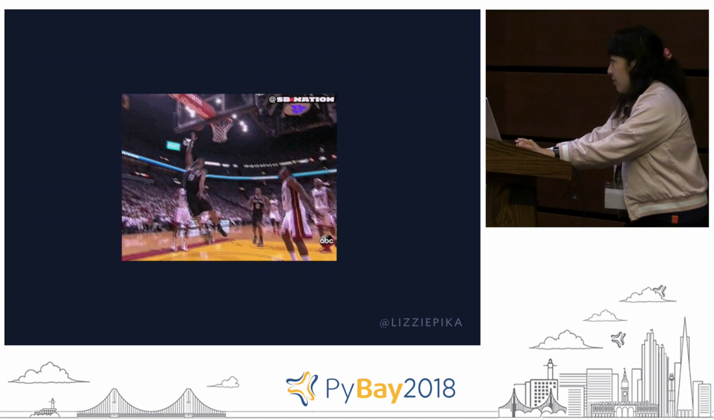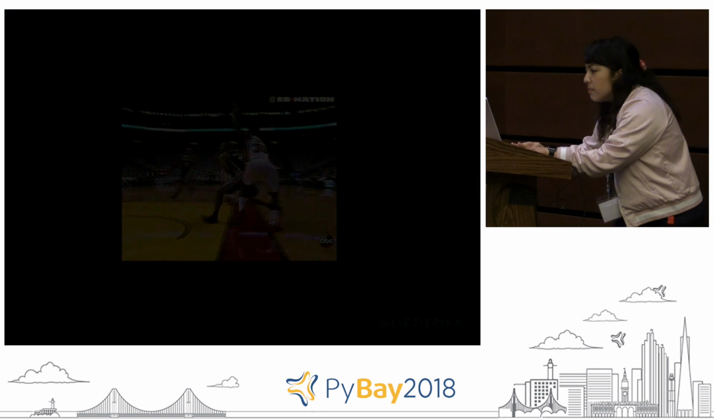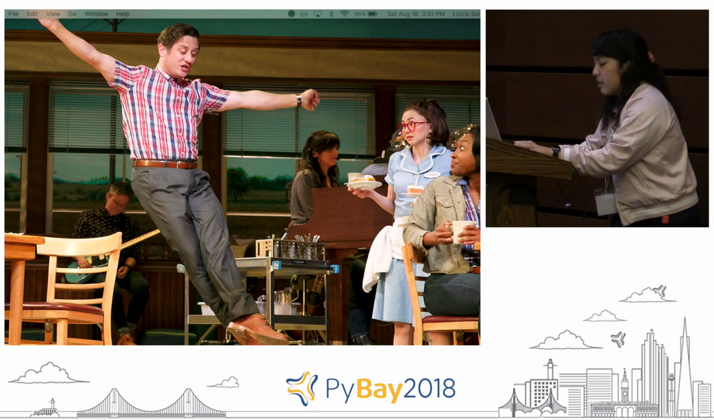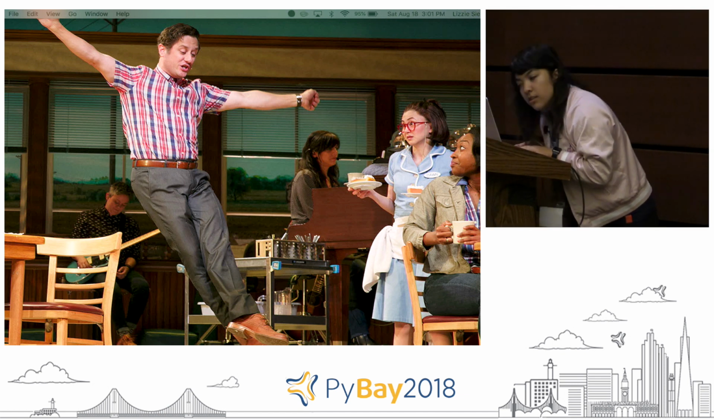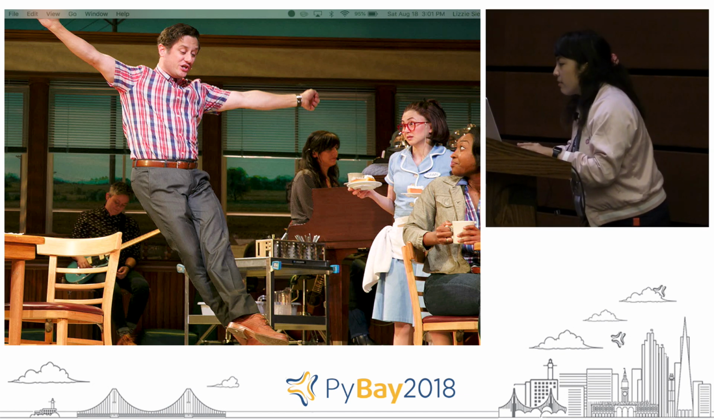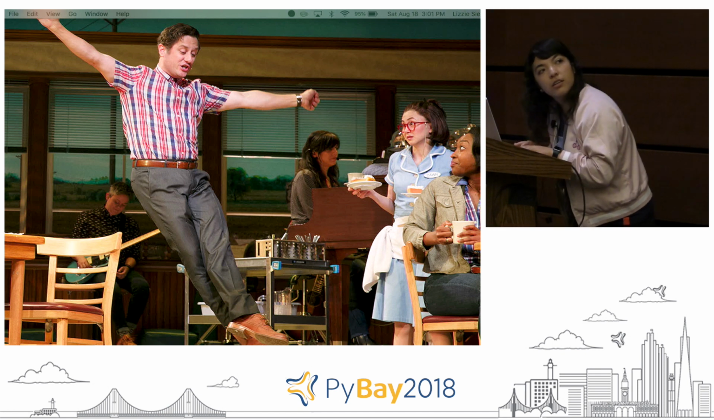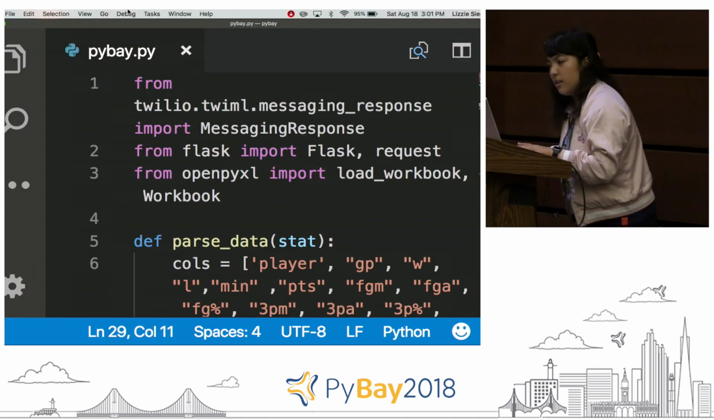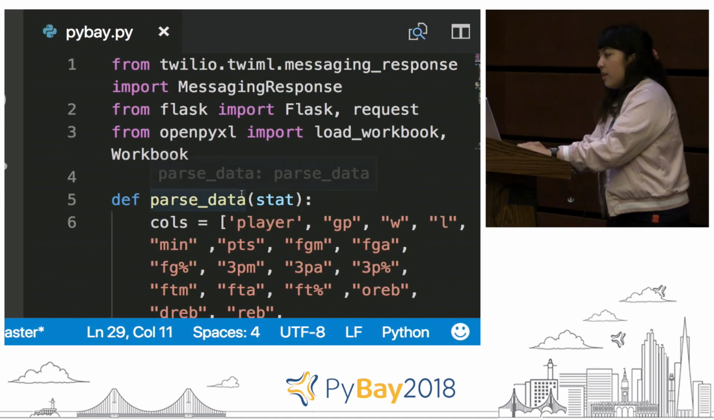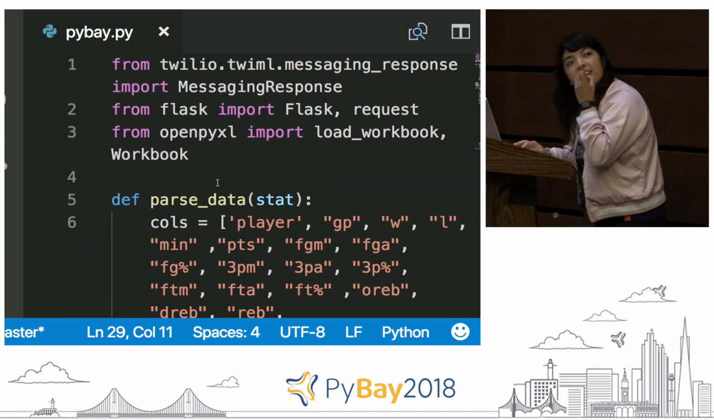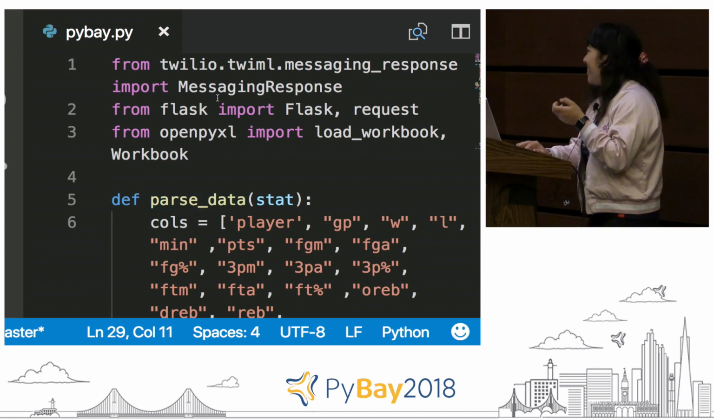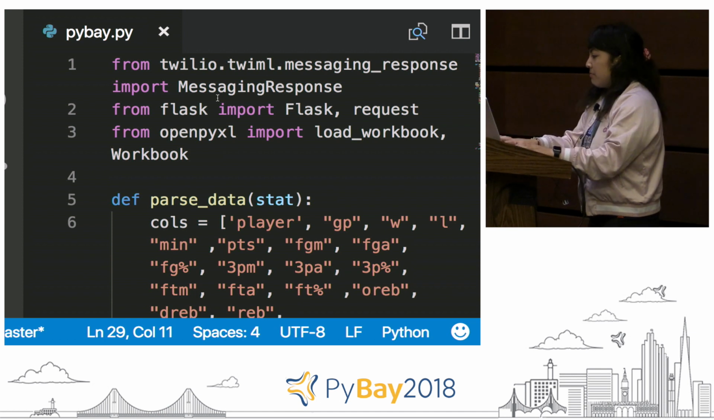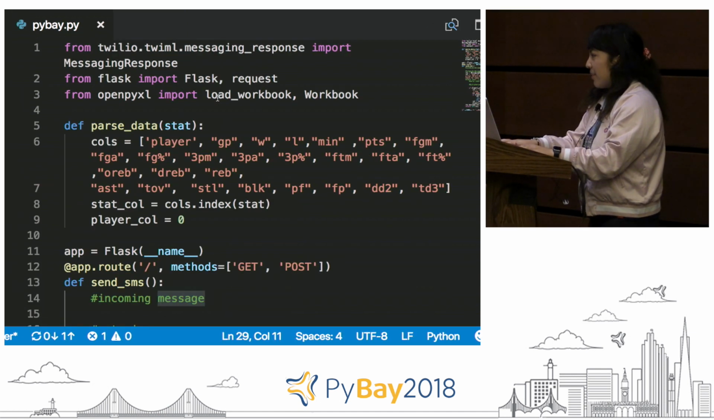Okay. Now let's dig into some code. Is this big enough? Can you make it smaller? Is it better? Yeah. You can nod.